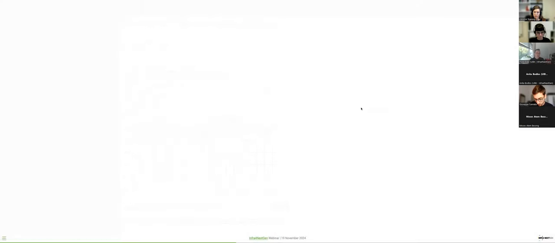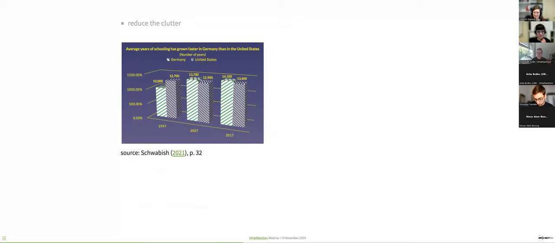Next element in the design phase, reduce the clutter. So get rid of the unnecessary elements and focus on the main message. And I'm going to give you one example of one of the worst graphs I ever came across. It's this one. It's really, really ugly for multiple reasons. And I hope you share this impression with me that this is really ugly.